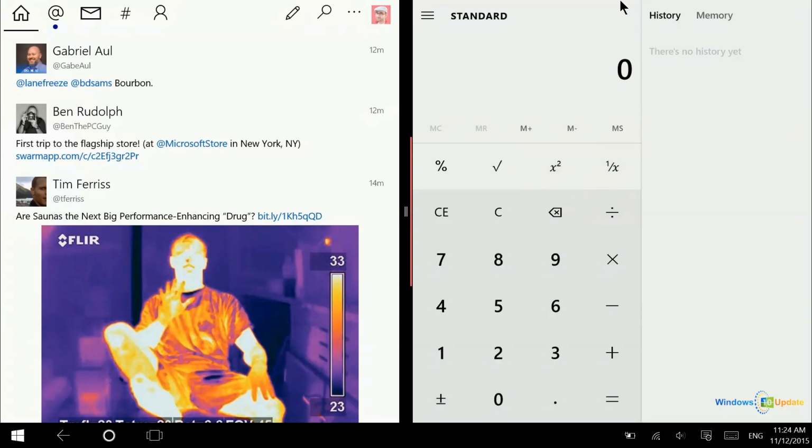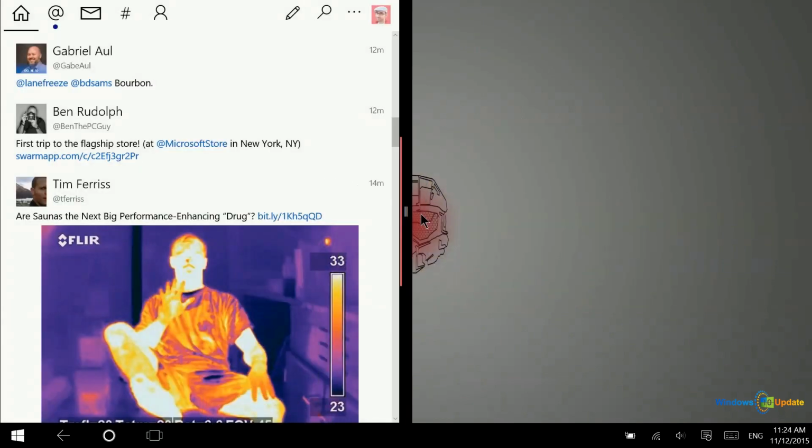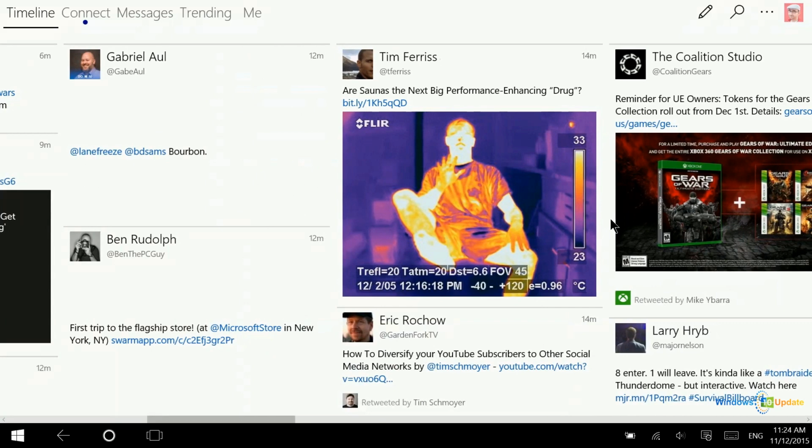And now, just like in Windows 8.1, you can drag an application down to the bottom of the screen. Let me go into task view here. You can drag an application down to the bottom of the screen to close it. So that is new and improved here as well.